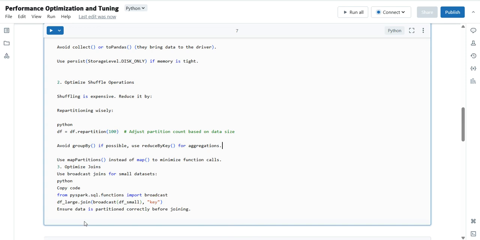Avoid group by if possible. Use reduce by for aggregation. I would suggest you, there are two options: avoid group by key and use reduce by key. Try to use reduce by key for aggregation instead of group by key. This is one interview question we have. What is the difference between reduce by key and group by key? I will explain that. But here I would suggest you use reduce by key if possible. Otherwise, try to avoid group by key for aggregation.